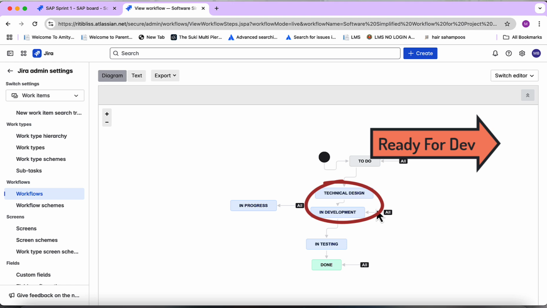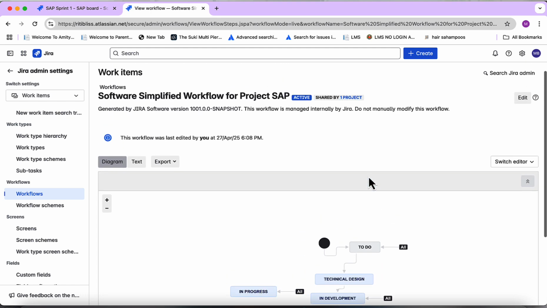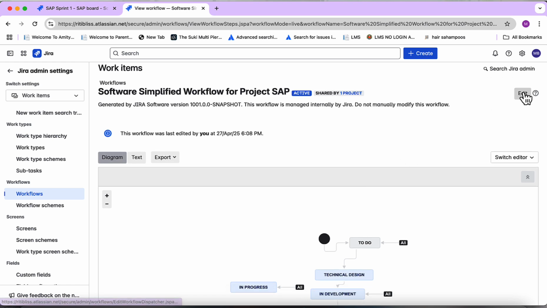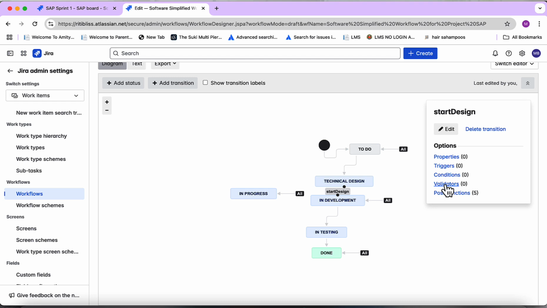So the label which we are using over here is ready for dev. To do that, we have to add a validator over here between tech design and in development. For that, I'll just click edit. And in between I have this. Since I have 0 validators, I'll add 1 validator.